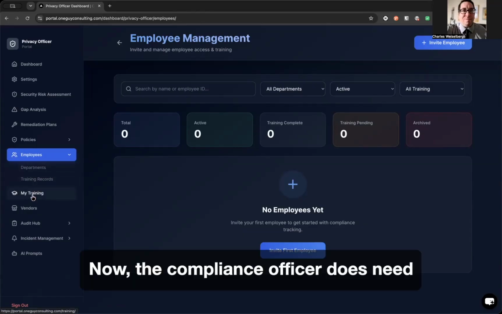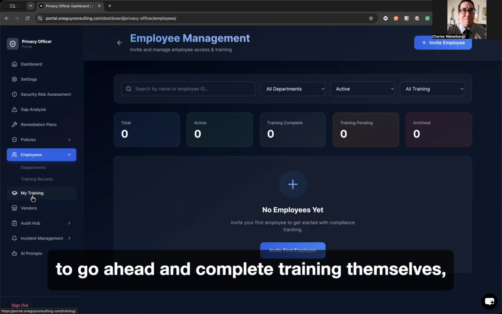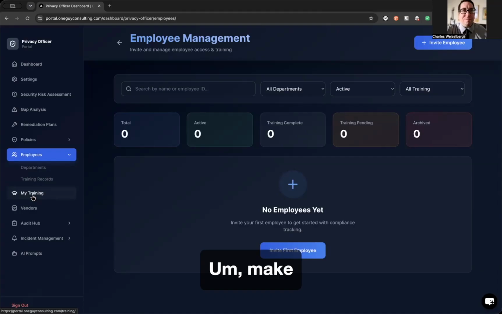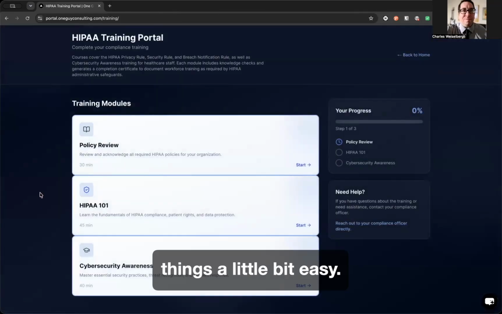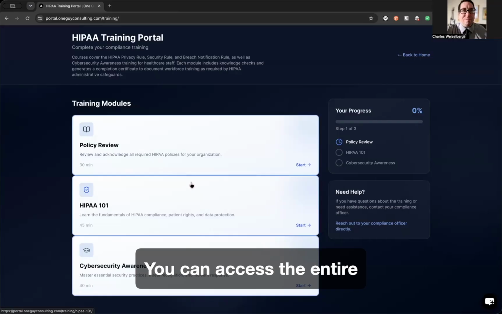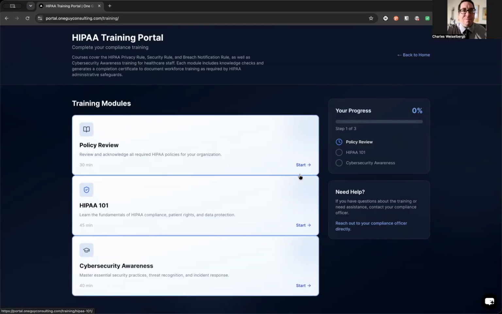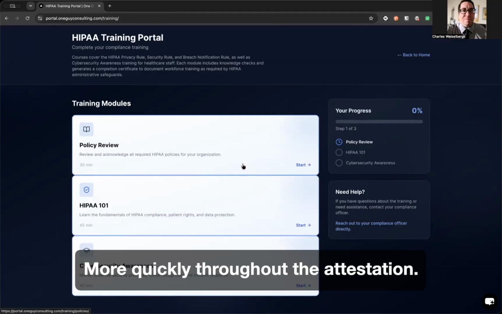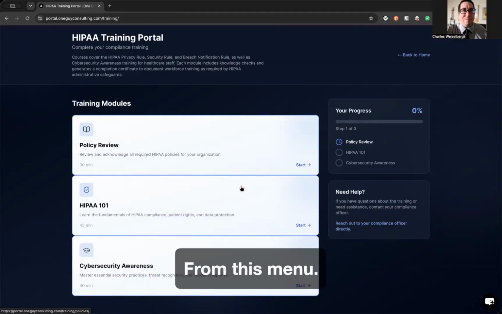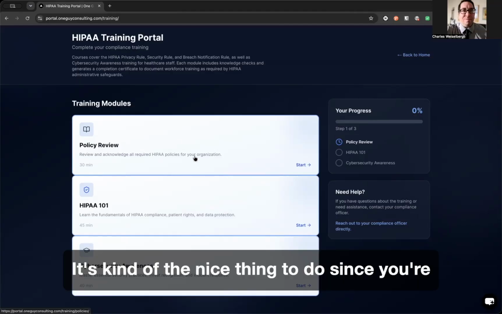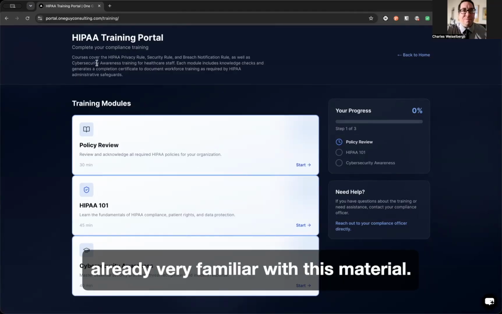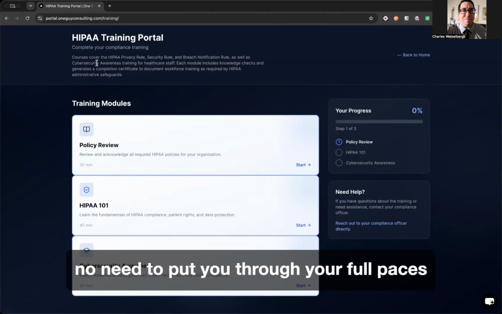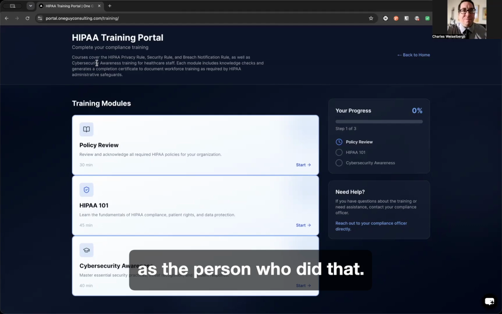Now, the compliance officer does need to go ahead and complete training themselves. I know it sounds a little bit silly since they were the ones who developed everything. To make things a little bit easy, you can access the entire training hub right from here, and you can somewhat maneuver more quickly throughout the attestation from this menu. It's kind of the nice thing to do since you're already very familiar with this material by that point. There's no need to put you through your full paces as the person who did that.